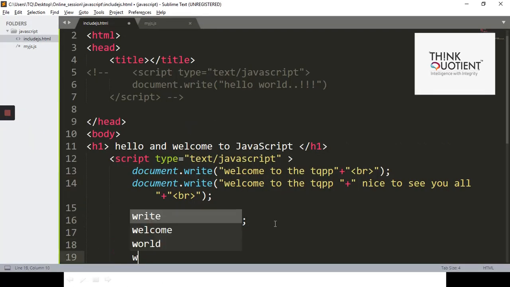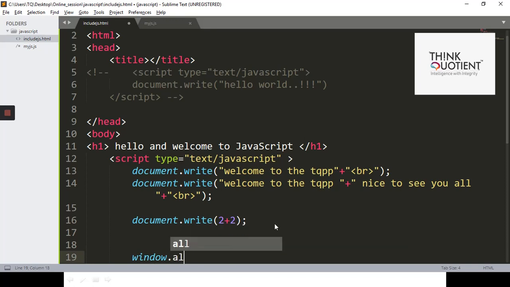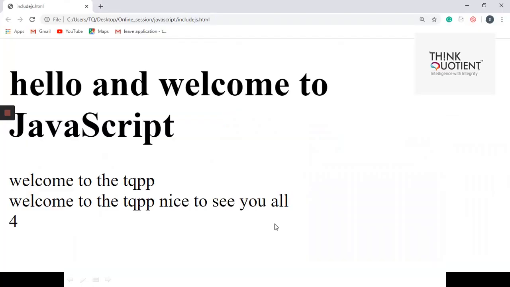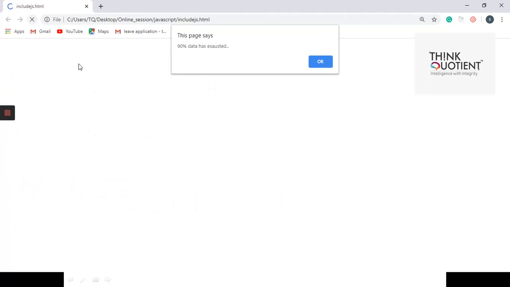So I'm going to show right over here window.alert, and I'm going to say alert, and I'm going to say 90% data has exhausted. Let's take the real time scenario I'm taking right now. Let's save the file and head back to the browser. If I refresh the page over here, you can see that unless and until I click on OK, I'm not able to get my content as well.